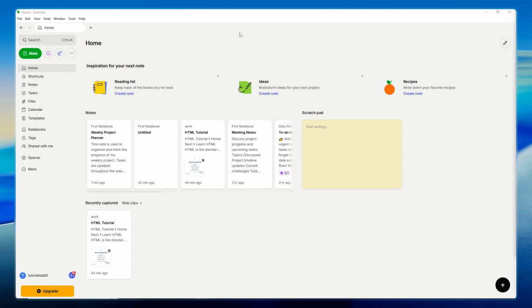First, open the Evernote app on your computer and log in with your credentials to access your account. Once you're logged in, you'll see your Evernote workspace with various options available in the interface.